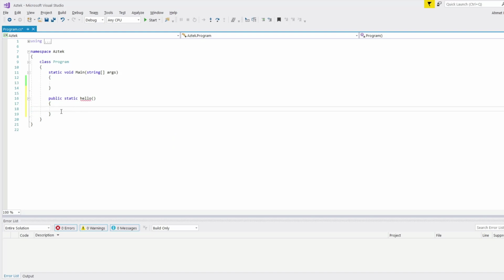Now I want to print out hello world from my hello method right there. But of course I need to write void as well. Why am I going to write void? Because I don't want this hello method to return any value to us, at least for now. So let me just write Console.WriteLine and say hello world.